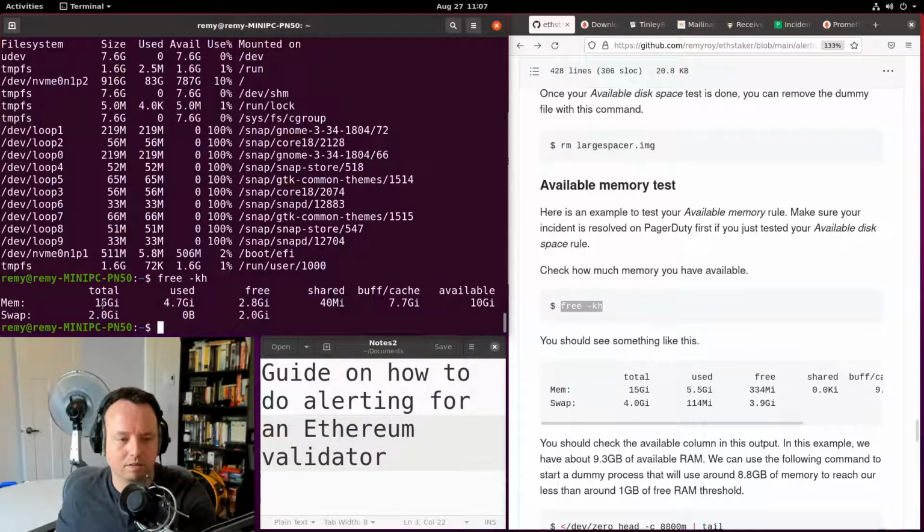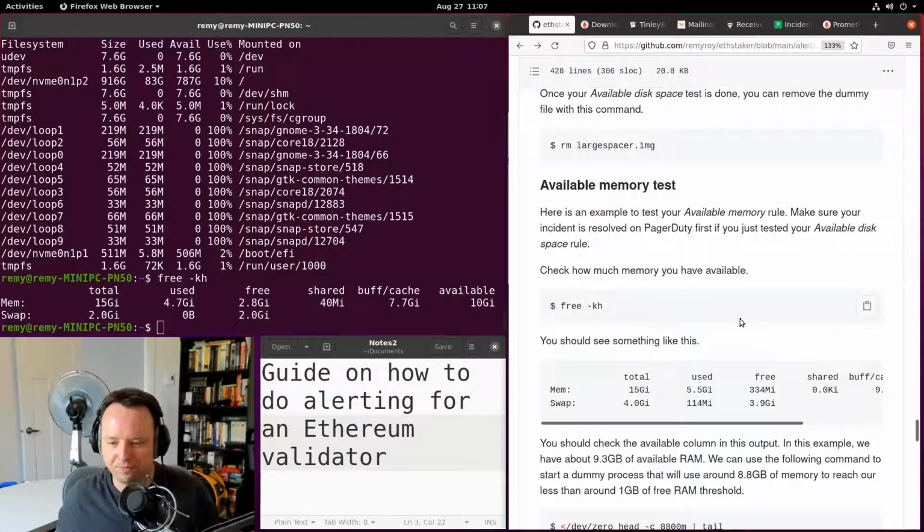Maybe that's not actually precise, but we'll see. 4.7 gigabyte of memory is being used, and I have around 10 gigabyte of memory which is available, right? So we could try to fill at least like 9 gigabyte of memory, so we can trigger this other rule that I added for Prometheus, right?